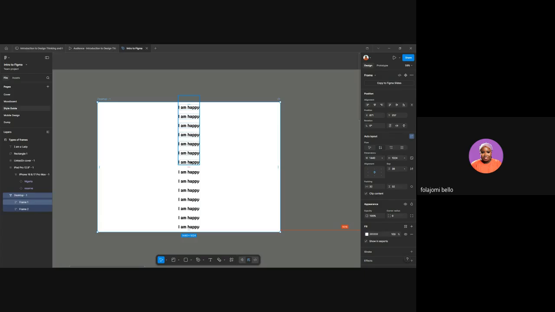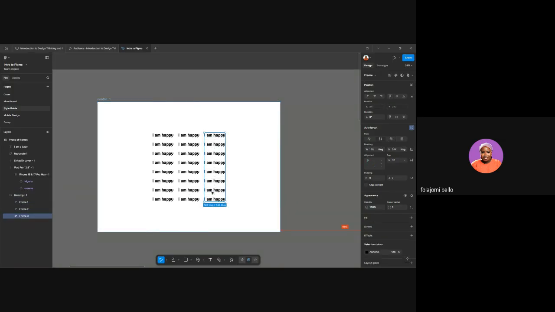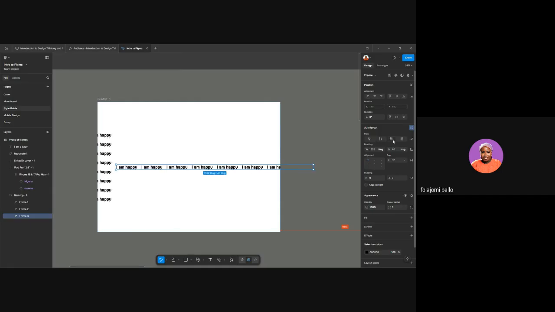But because I don't want to go with vertical arrangement anymore, I now want to go to horizontal arrangement. You see that it comes to the side. If I duplicate once more, it comes to the side. Now, I don't want only this frame to be vertical. I want to change it to horizontal. You see that the arrangement has changed to horizontal.